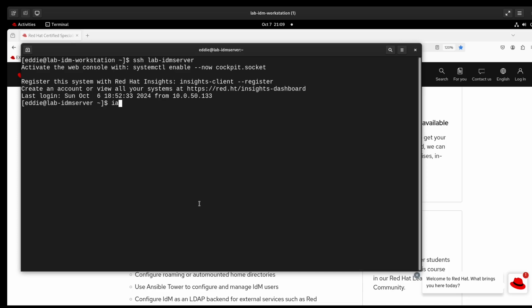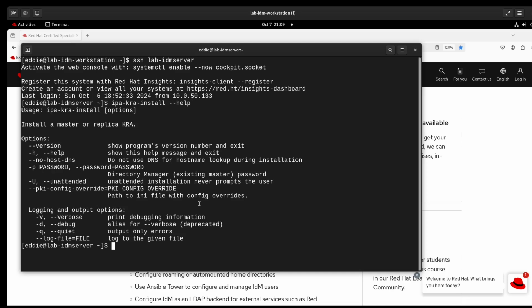If you needed to install it, you would do ipa-kra-install. I'll do --help here so you can see some of the options that go with it. Just like with the certificate authority, you will need the directory manager password. I think you can use, actually no, with this you have to use the directory manager password. I think this can be installed via Ansible by specifying some of the variables in your inventory. Otherwise, this can be scripted because it does support the unattended option.